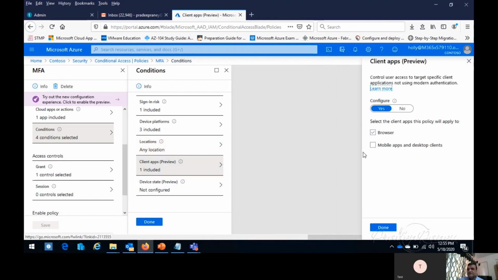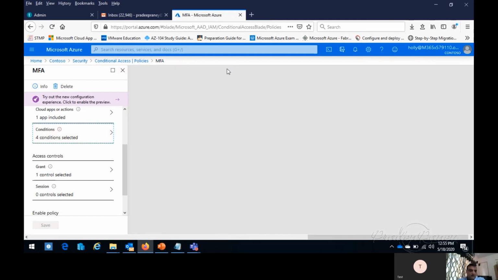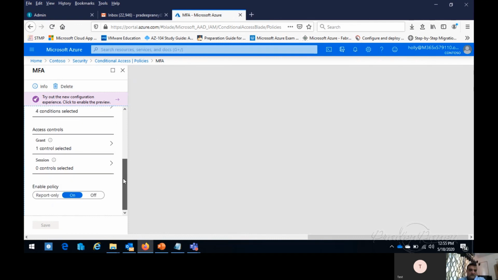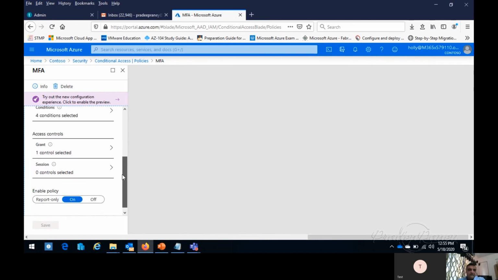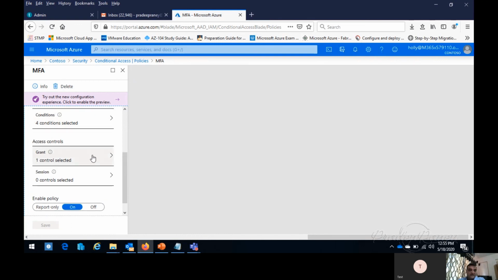Client app. One of the things which you will see is wherever you see the preview part, that means Microsoft is going to apply these new features onto your cloud, and you can always test it. Now this client app, whether it would be on the browser or on the mobile app, I can select that. Again, I'm leaving everything on default, just making you understand what exactly can be configured. Conditions I've selected.